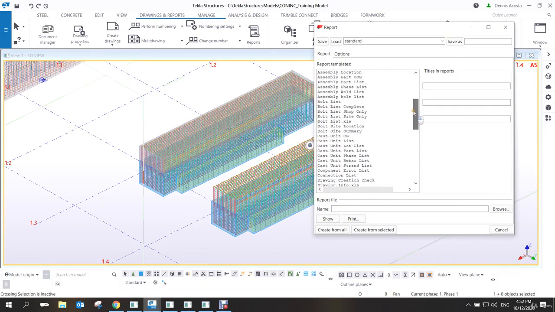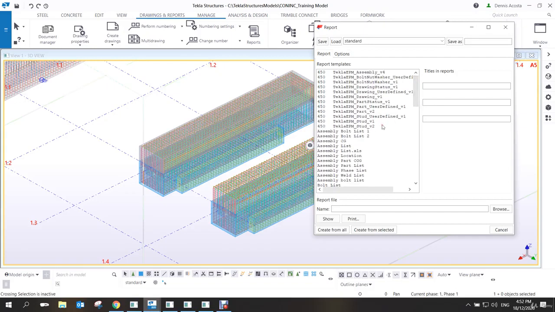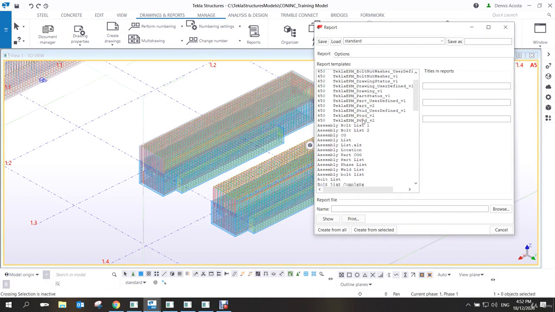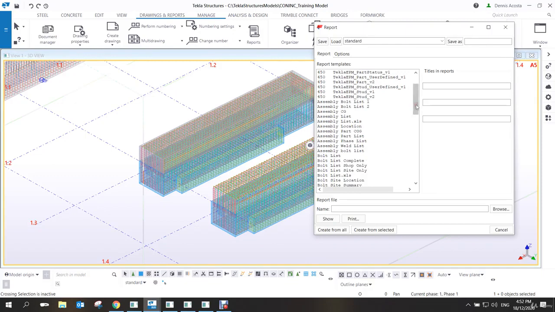Maybe you can use them. The default report here can be used for your project. Then you can use it. But if not, then you can still modify this one. But again, the creation of the template and the report is more on the advanced training. But at the moment, we're going to use the default one.